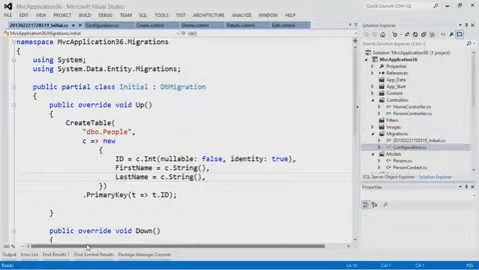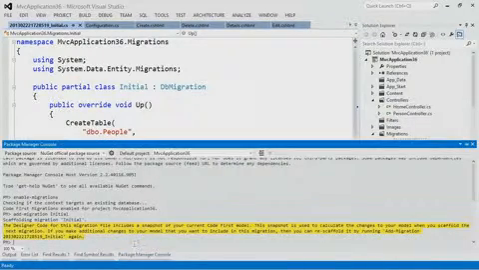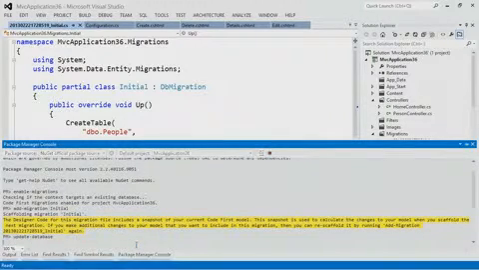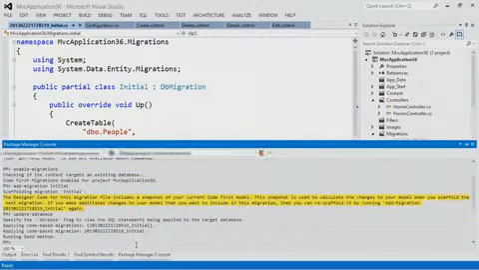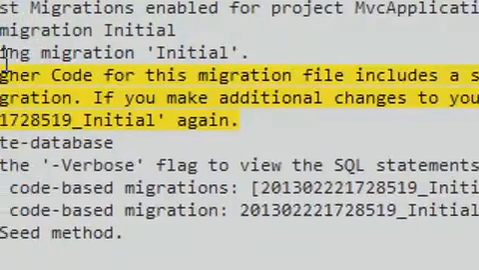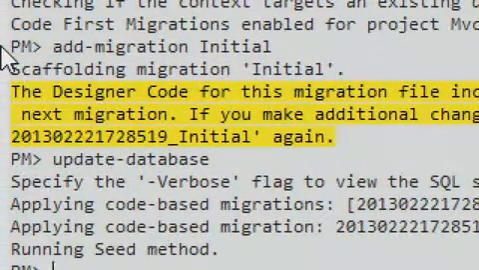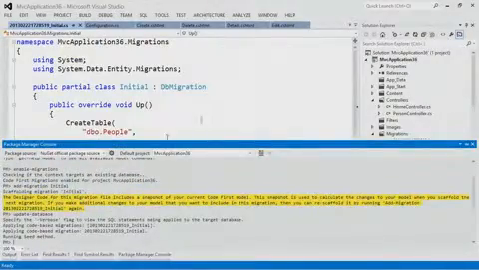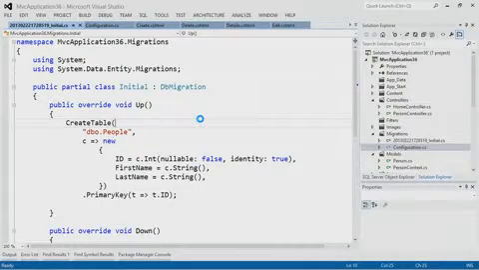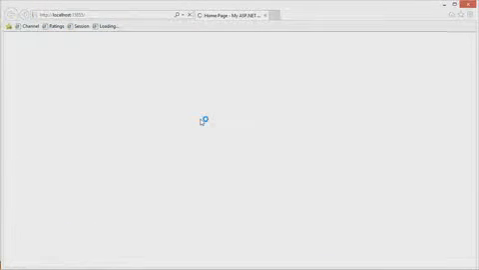Okay, then I have to do one more thing. I've added that migration, and then I need to call update database. When I call update database, that's going to go through and actually update my database with those changes. If I had data in the seed method, it would have run that. Here it's outputting and telling me exactly what I've done, and I could have used verbose to see the actual SQL that was generated. So now that I've got that, I can run this, and it's going to be tracking my changes to that model over time.